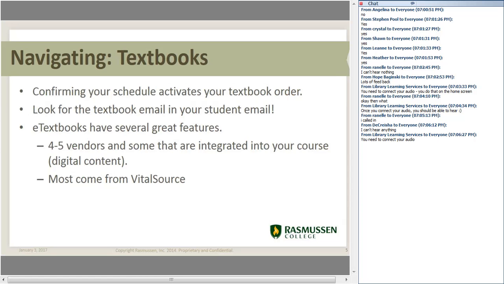The ebooks, like I said, they have great features. They all come from different vendors, all come from different authors, and when the school updates or comes up with a new edition of the book, it's going to be delivered to you the most recent and newest edition that they're using in the class.